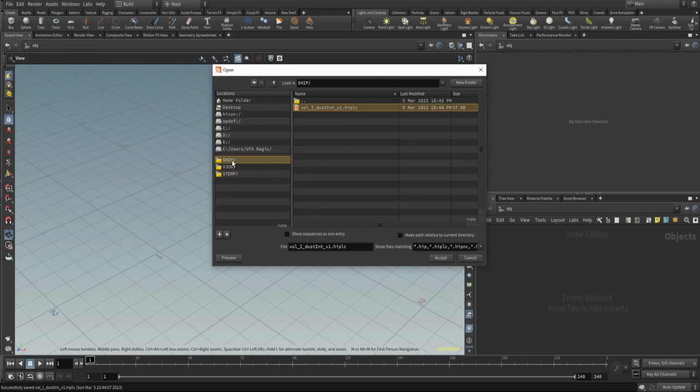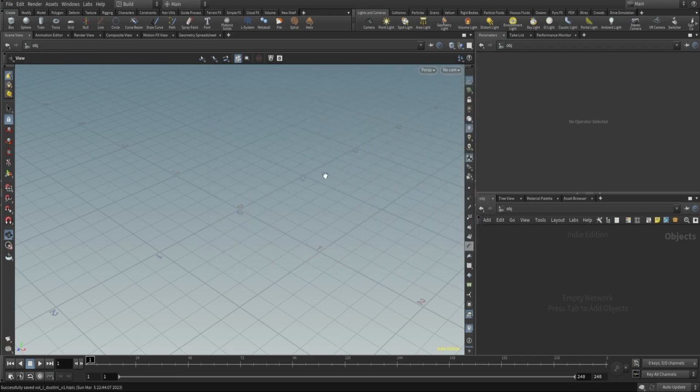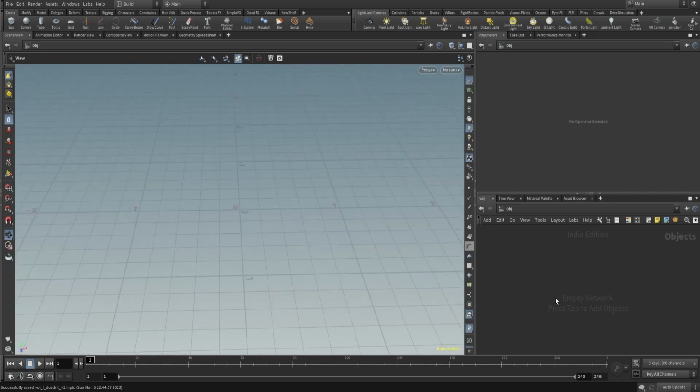So what are these? These are variables. We will learn more about this later. And this is the viewport, and these are the network view, and here the parameters.